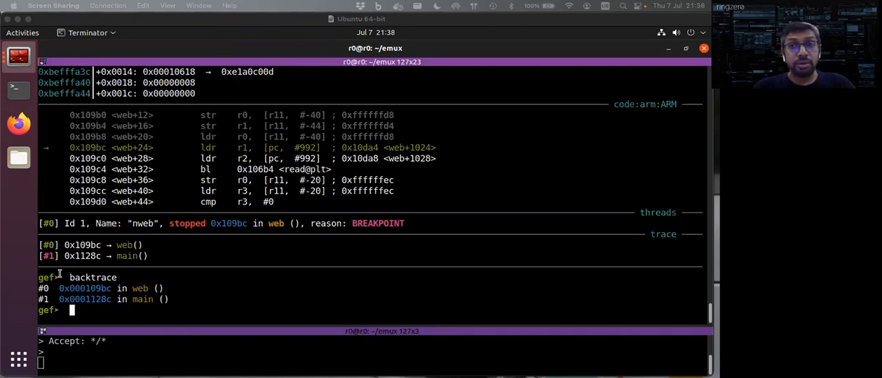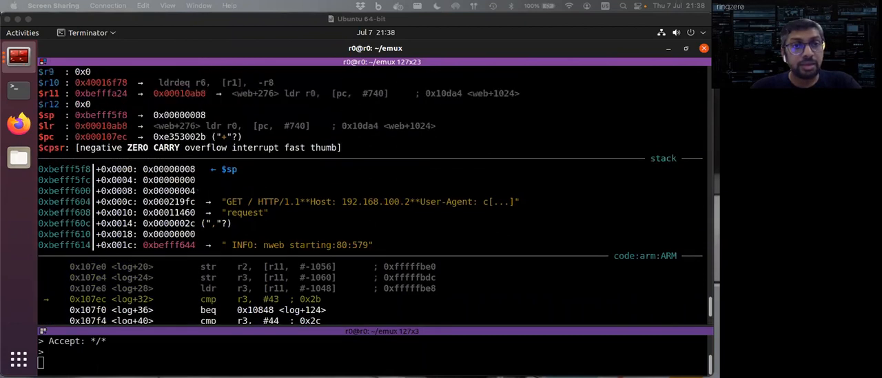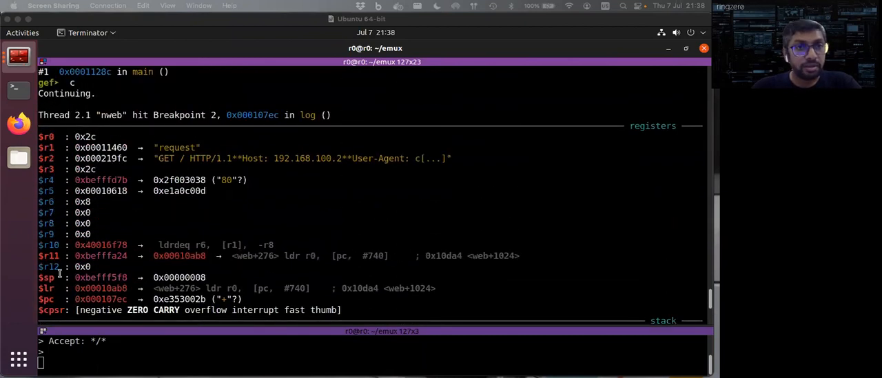We're still at the breakpoint. We're not done with the request yet. So now we're going to hit continue. And we went to another breakpoint. This time around, we went to log. So it hit breakpoint 2 in log. Here, if you look at the registers, you can see some of the parameters which are being passed to log. If you know about how functions work in ARM, R0, R1, R2, and R3 are arguments that are passed to the function. You can see there are two strings like request and this big GET request. These are being sent to this function called log, and log's going to do something with it.